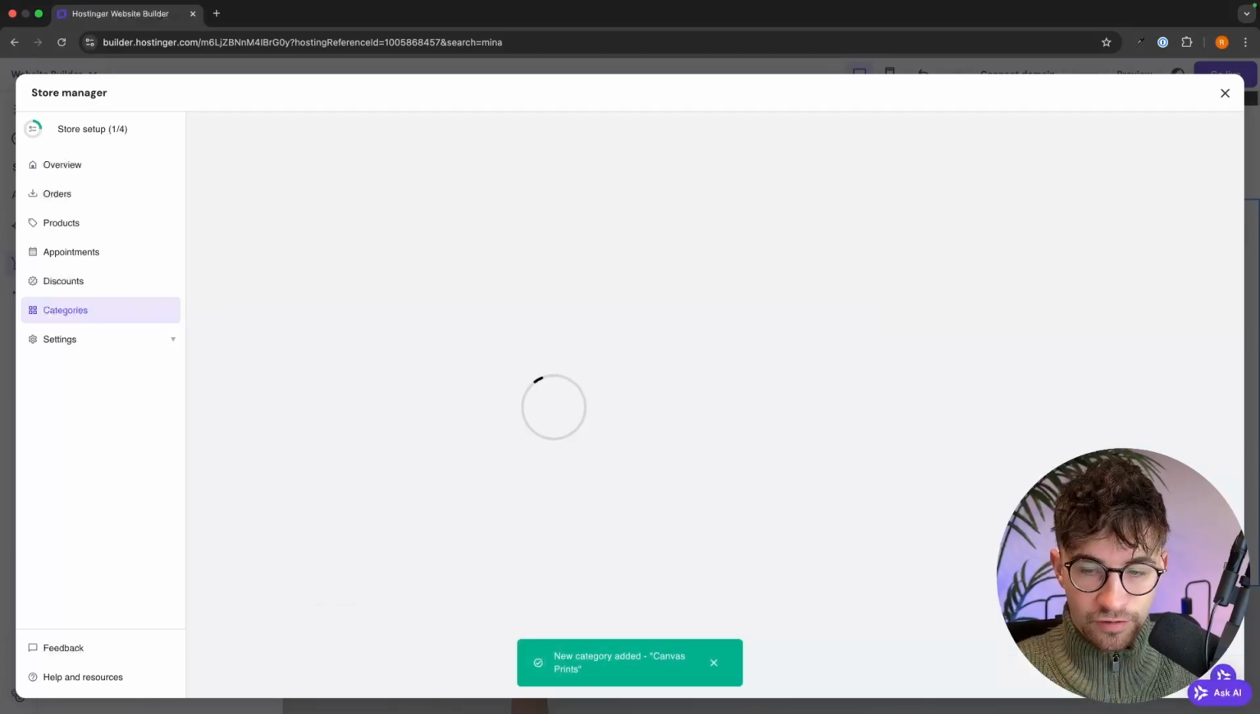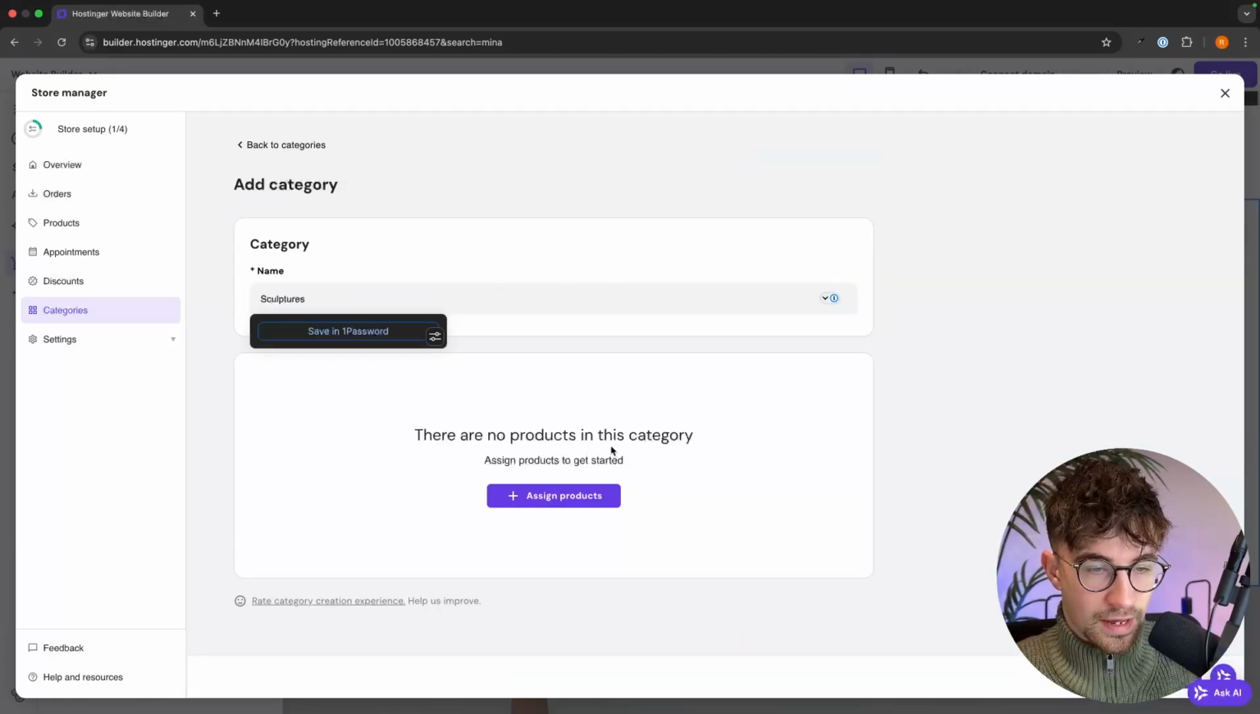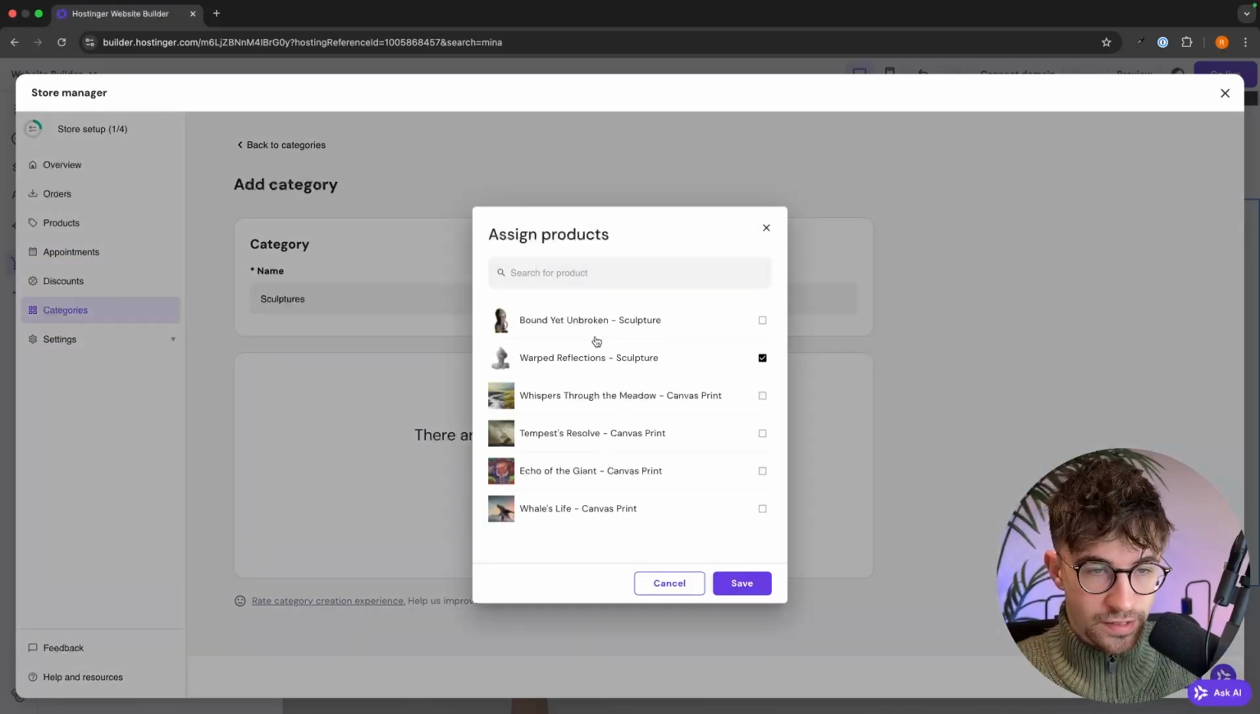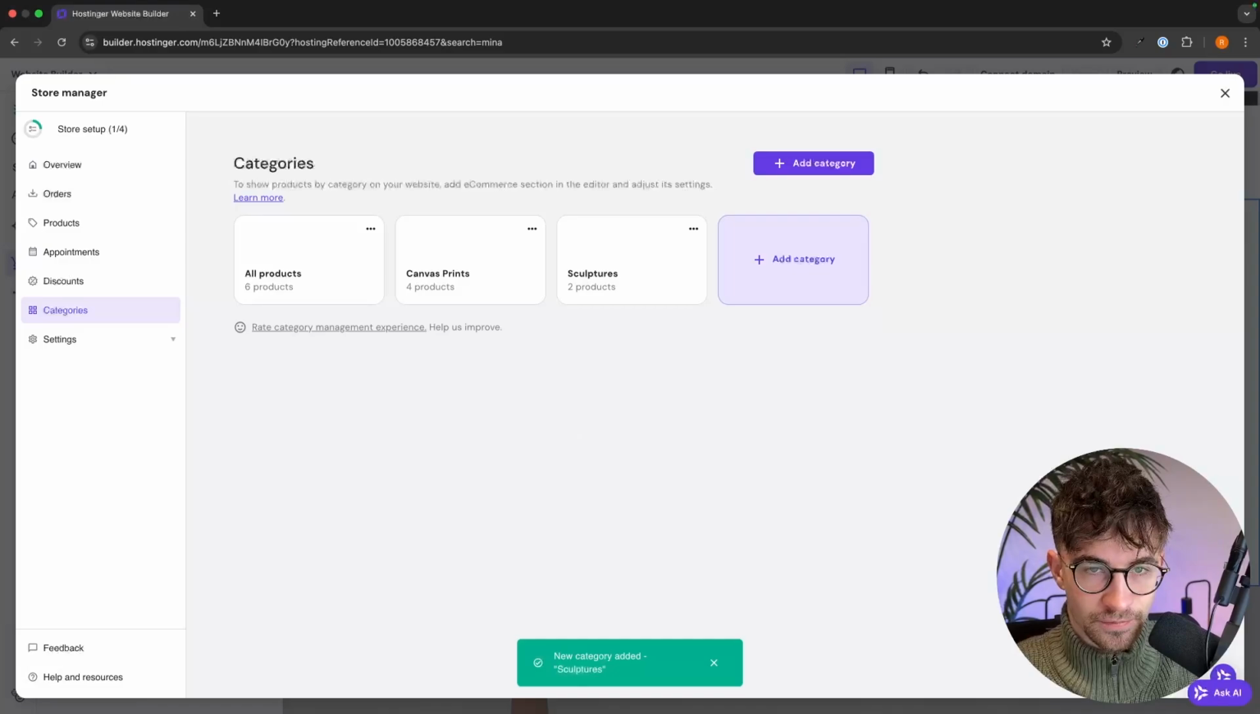And then we can click on save. And then the second category that I'm going to add is going to be sculptures. And then for my sculptures, I'm going to go in and add the 2 sculptures that I created. And we can click on save.